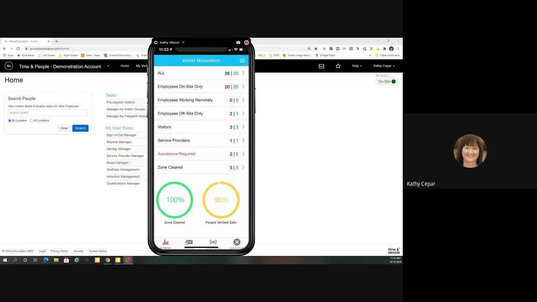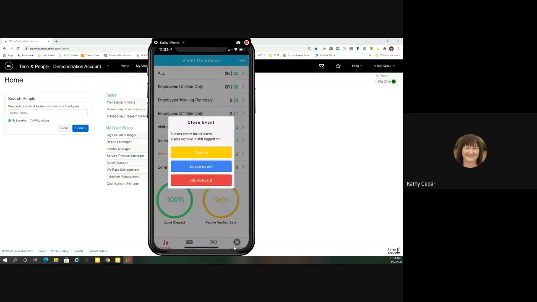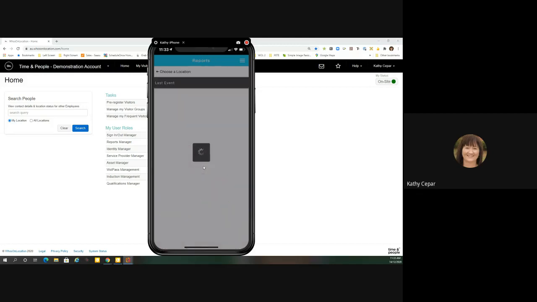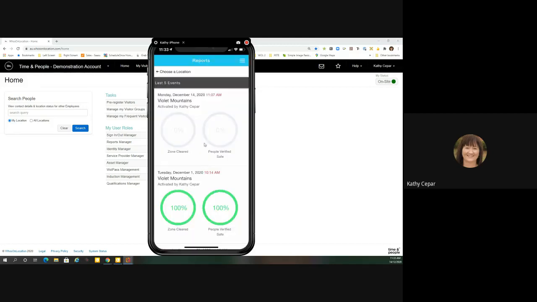Now, as a manager, when I click on leave event down here, I have 3 options. I can hit cancel because I've hit the wrong button. Leave event, which assistants can also do, is if I touch on leave event here, you'll see that I go out of the event. When I get my last 5 stuff that comes up, you'll see that I had a WolEvac a little while ago this morning before I started this one, and the last 5 that are now completed.